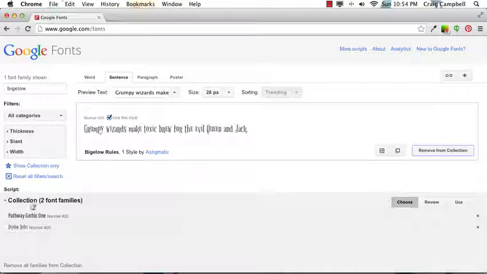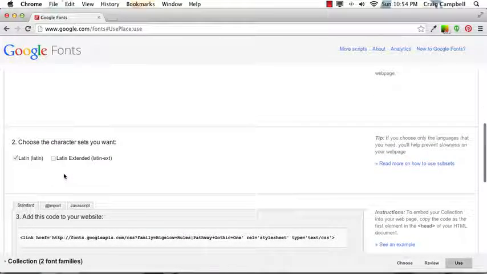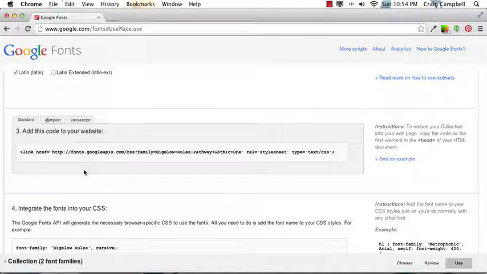Then we'll come down to this collection section, click on Use, and it will take us to a new page where we can choose the styles that we want. And we only have one style for each of these two fonts. Sometimes you'll have more styles available, but you really only want to choose the styles you're going to use. So once we've selected those, we can scroll down a little bit and we can see the code that we need to add to our website in order to import these fonts and use them on our page.